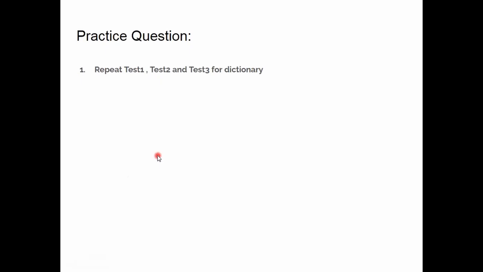For practice, we have to repeat all the questions which are given in test number 1, test number 2, and test number 3. So this is all of the things which I have discussed. This is all about the sequence data types which are present in Python, that is list, tuple, set, dictionary. Hope you have understood all the concepts.